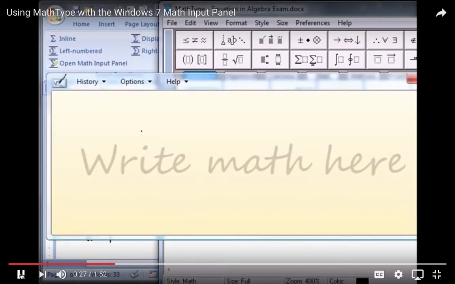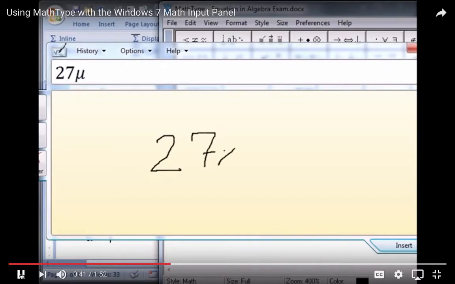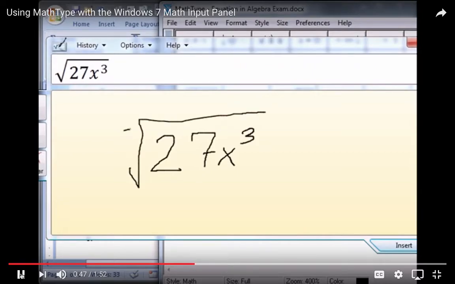And you can use a Math Input Panel with a mouse, with a tablet PC, any input device you want to use. So for my first expression, I'll write 27 x cubed, and we want the cube root of that. Okay, so the preview window shows me that's what I'm going to get.